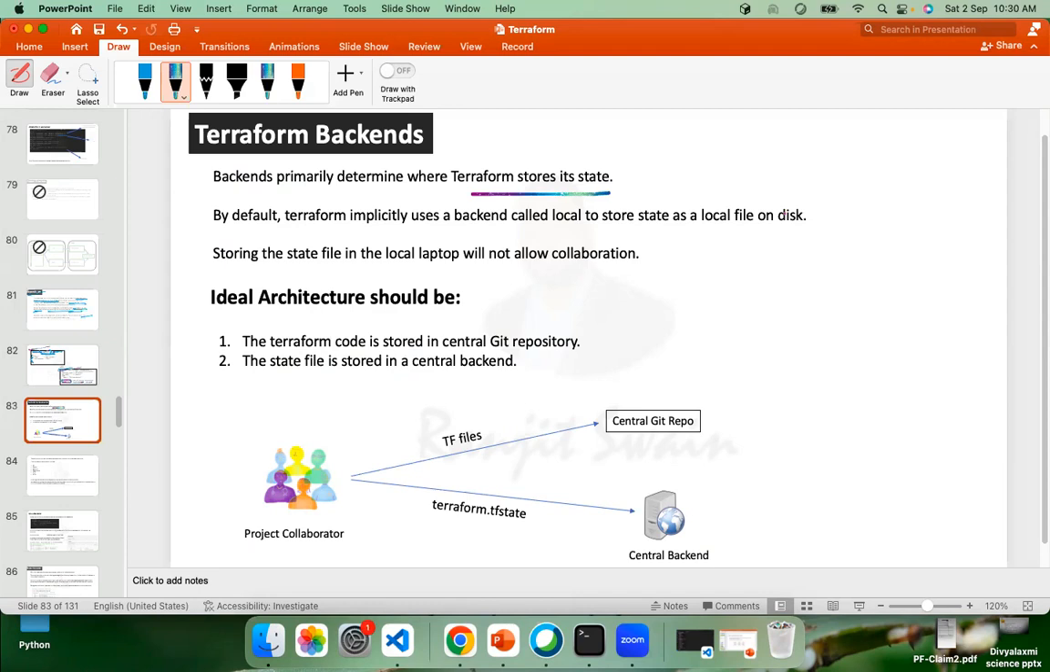So let me just explain. Locally, suppose multiple team members are working on the project in your team. If you use local storage for the Terraform state file, your team member cannot work on the same code again, because it will conflict. You will not know what changes have been made, or what the current state is.